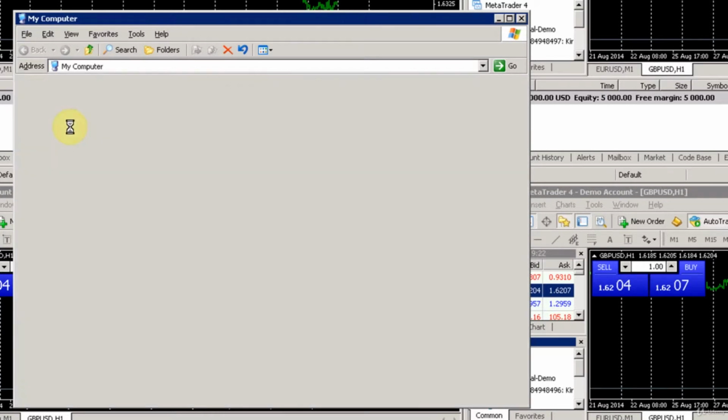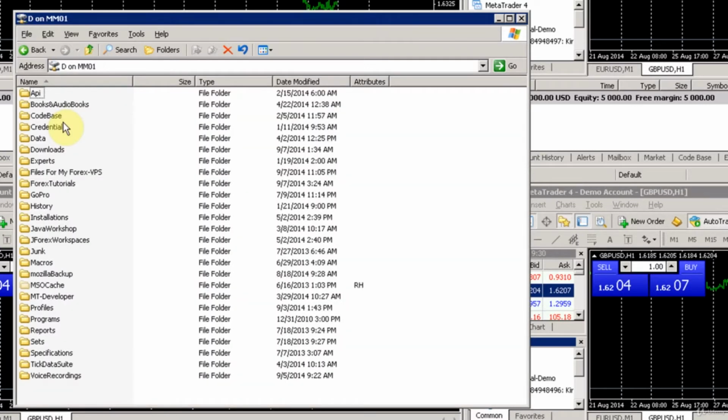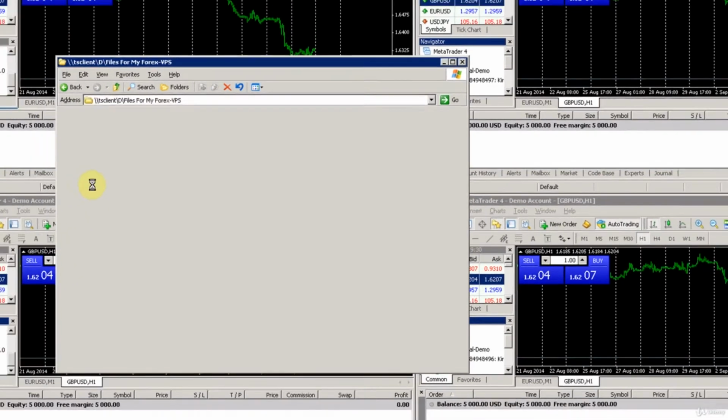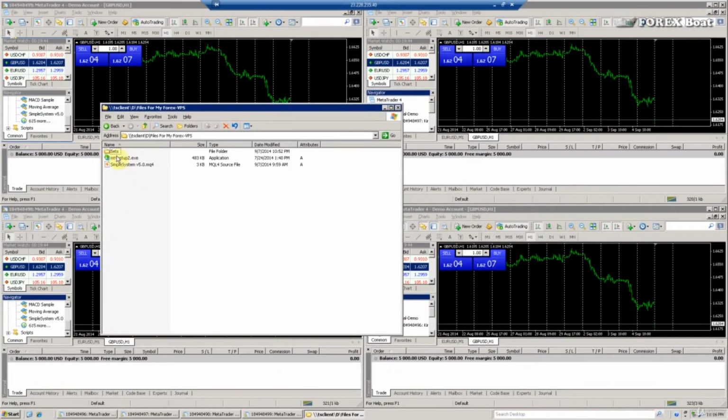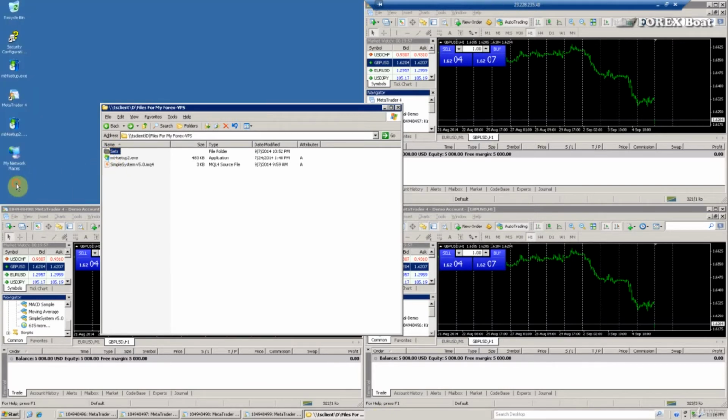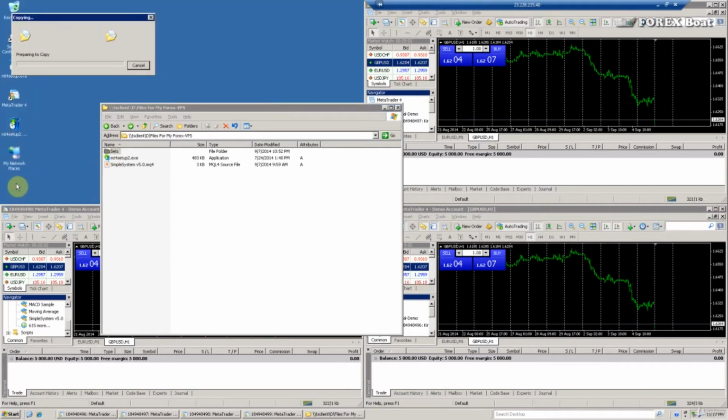I'm just going to access the D drive right now. There we go. And now I need to find files for my Forex VPS and sets. And as you can see, the files are being copied to my virtual private server desktop.